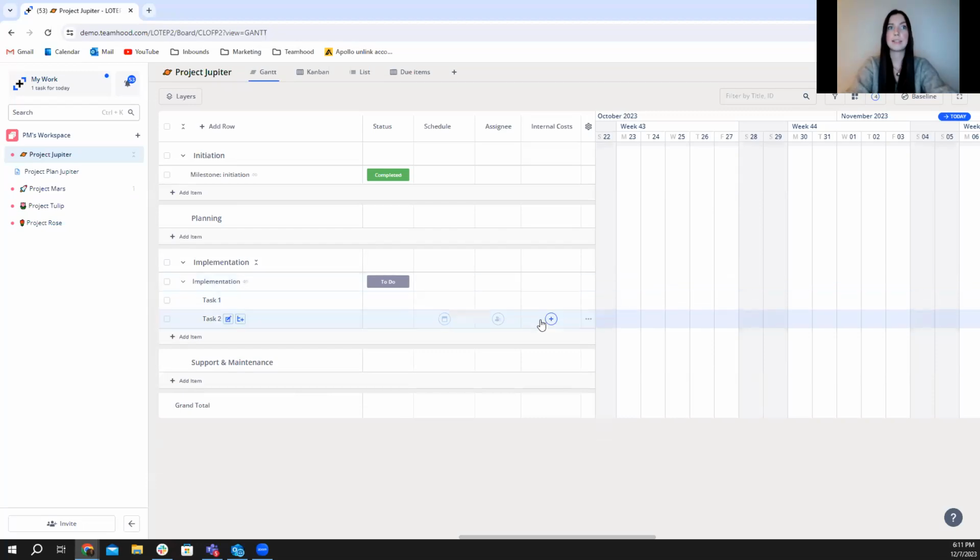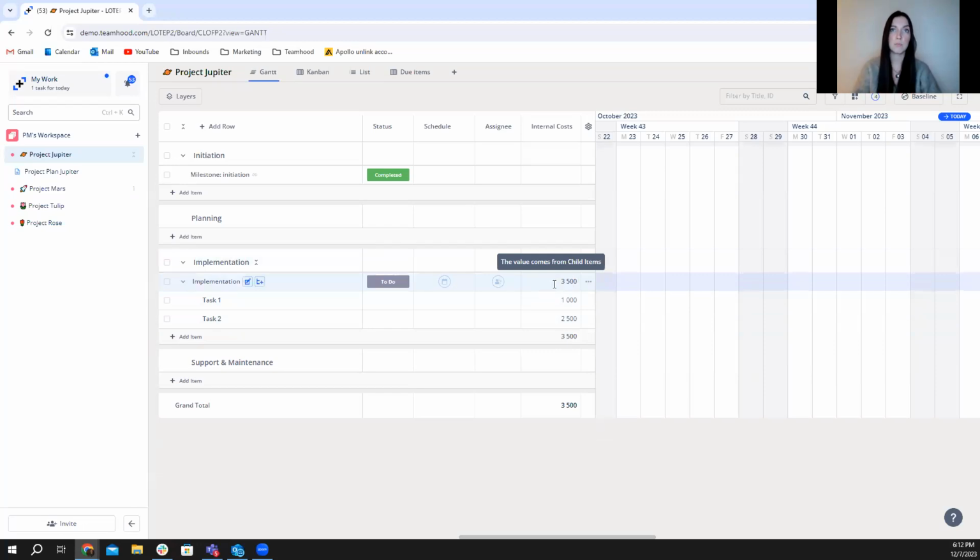to indicate that task 1 internally will cost you 1,000 euros to complete, and task 2 is probably going to be a bit more expensive. So let's just add 2,500. In total, the values are aggregated from child items to 3,500 euros.